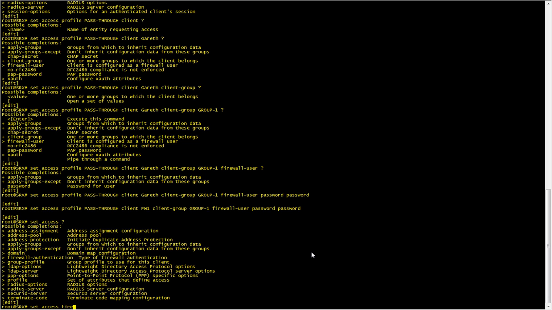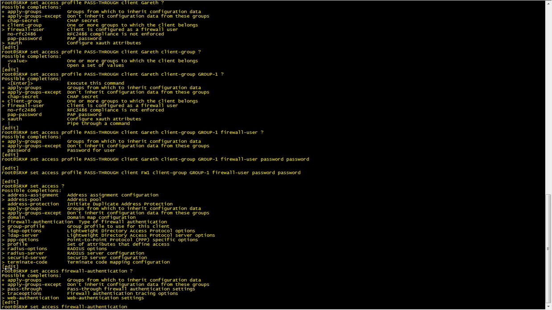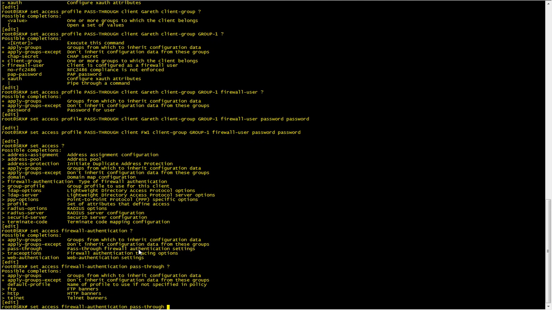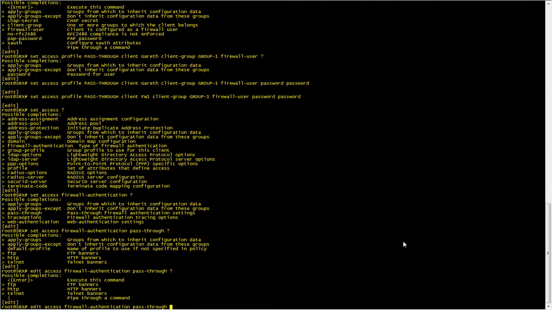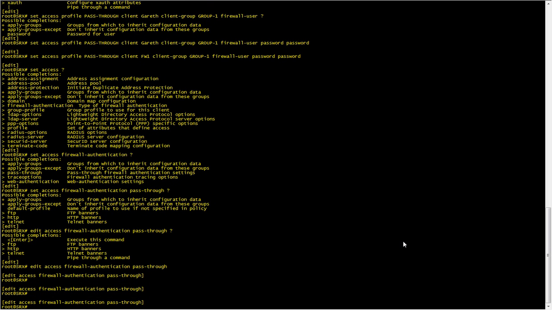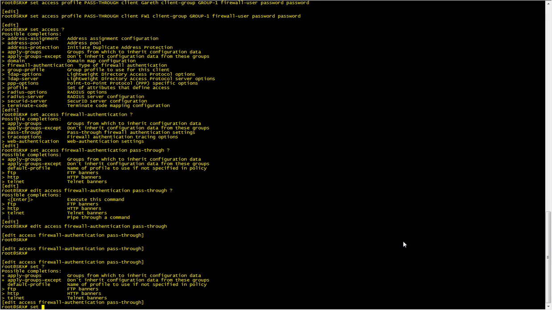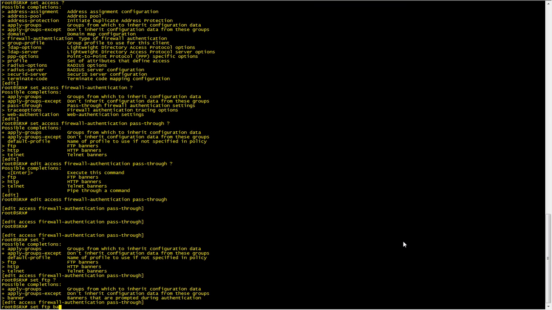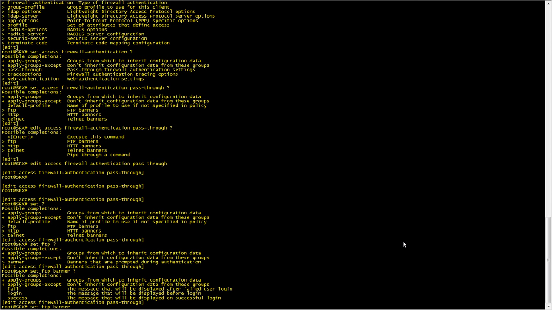Now then, we have to do the firewall authentication. So we've done web authentication. We're going to do pass-through here. So these are the 3 protocols that the SRX will intercept. Actually, I'm going to go into edit here so we can set some banners. With pass-through we have 3 options: fail, login and success, whereas with the web authentication there's only success.